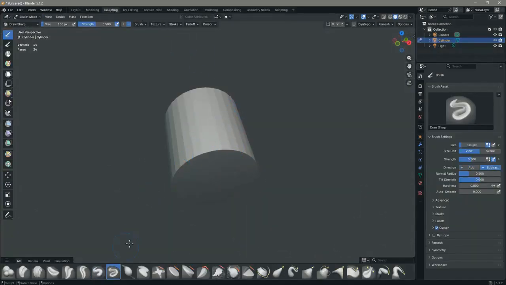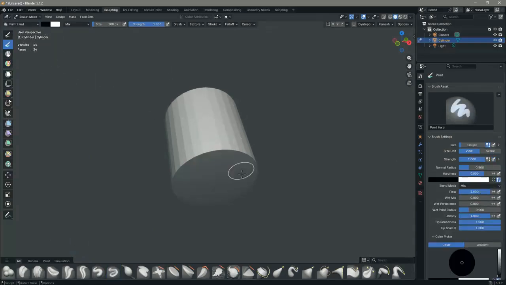To add details, you might want to switch to Sculpt mode by selecting it from the Mode menu. Here, you have tools like Draw, Smooth, and Inflate to refine your model further. You can adjust the brush size and strength using the tool settings on the left.